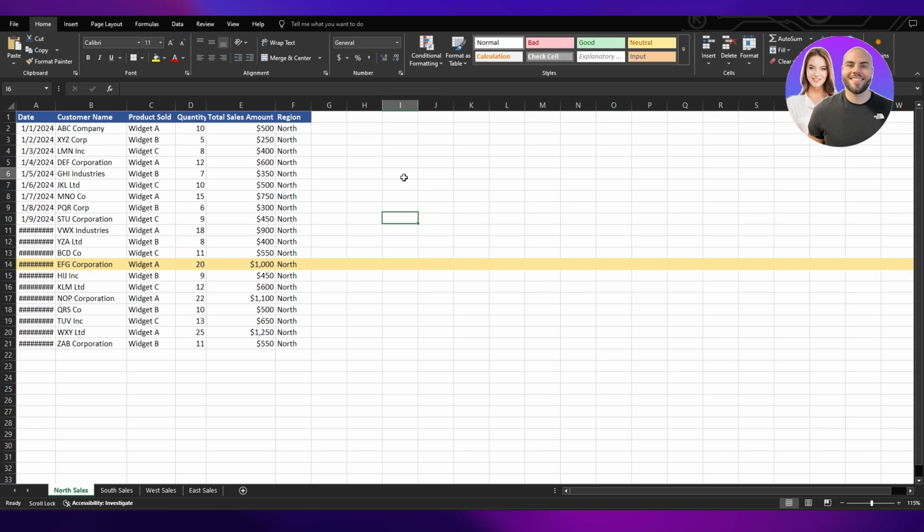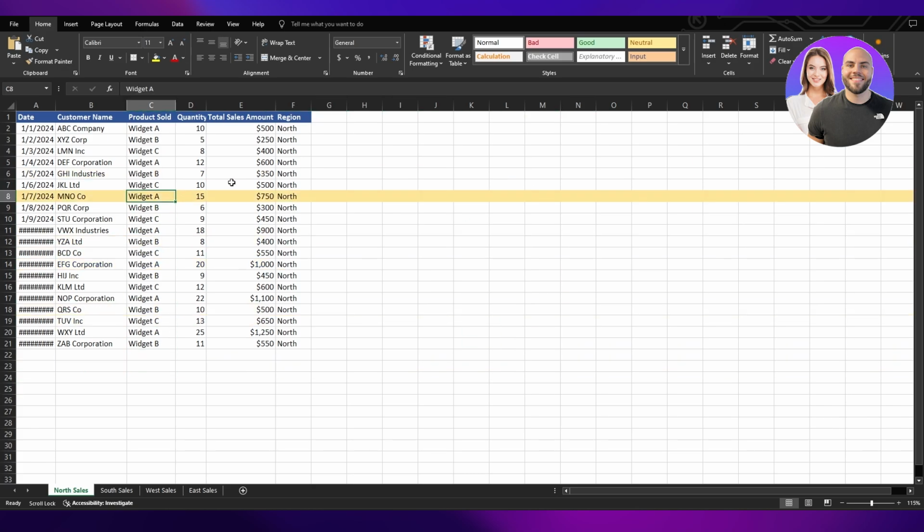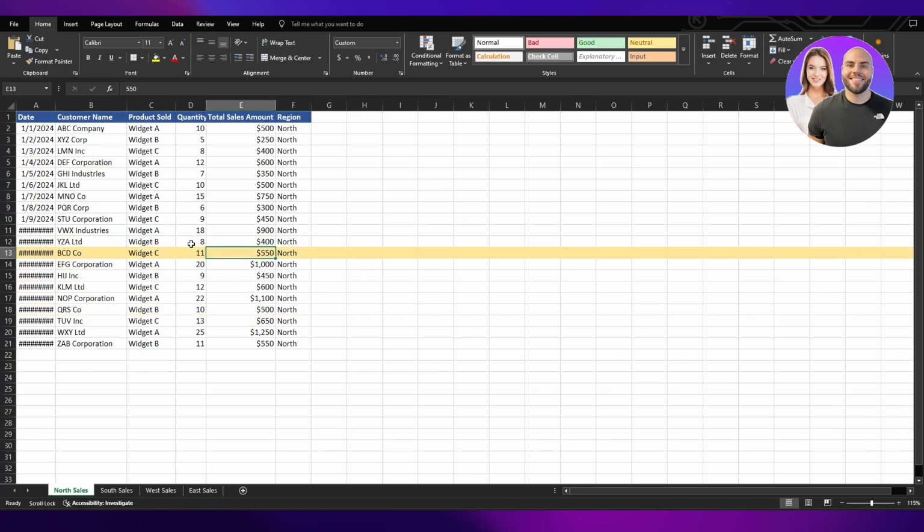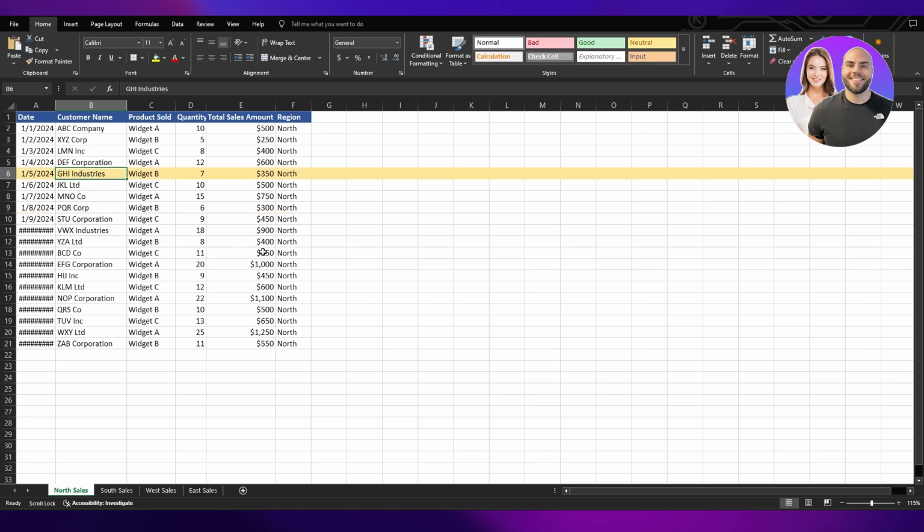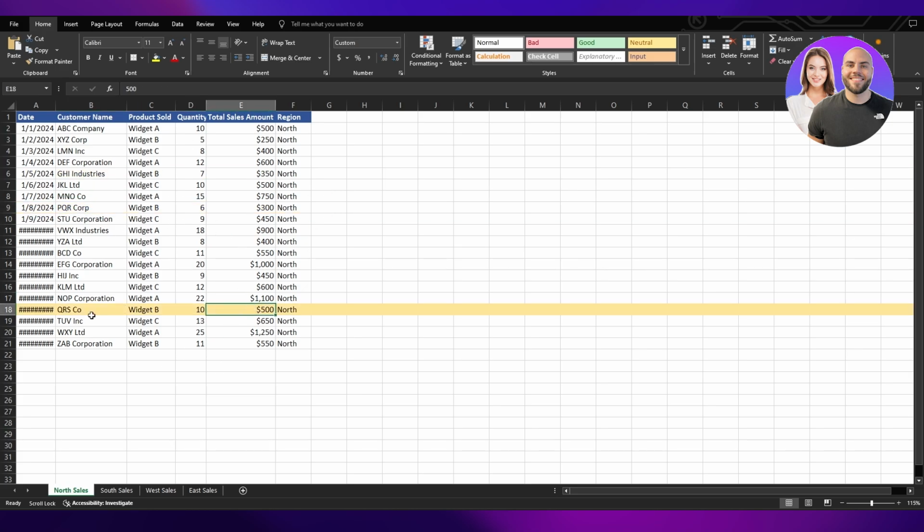And now whenever we click on any of these cells, you can see that row has been highlighted. So now we can just say, all right, check out this row. You can see all the data, check out this row. And there you go. This is how you can go ahead and highlight the active row within Excel.